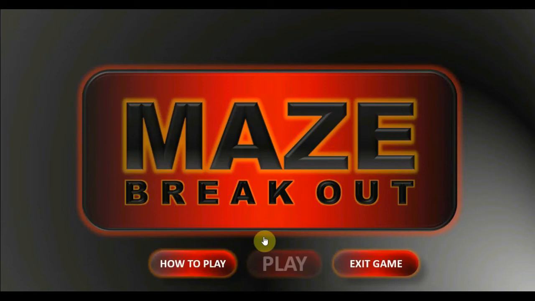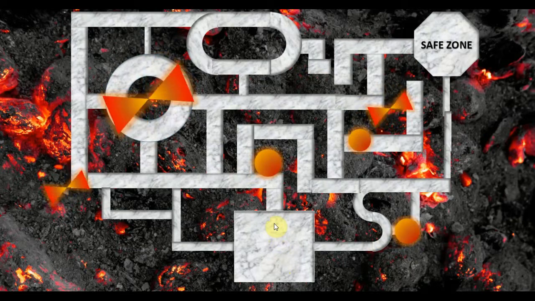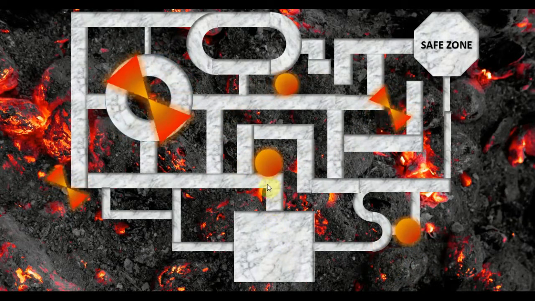We're here at the main menu wherein you can see the name of the game and the buttons how to play, and exit game. Just like in most games. Let's check out the how to play button. Now let's play. Now I'm gonna do my best to get to the safe zone.